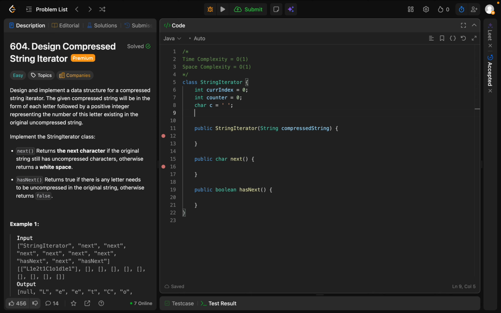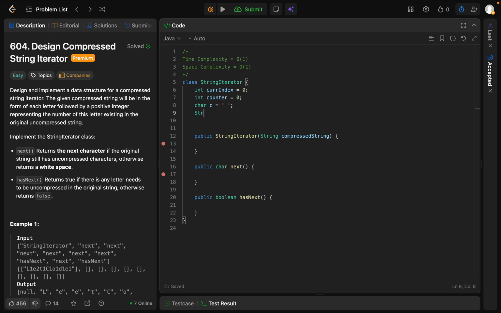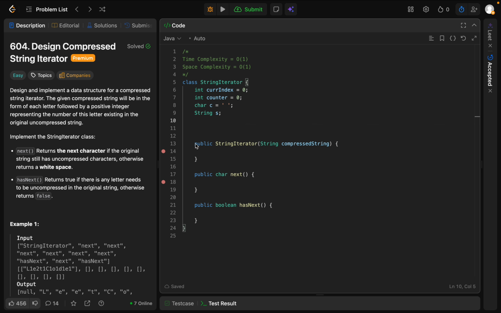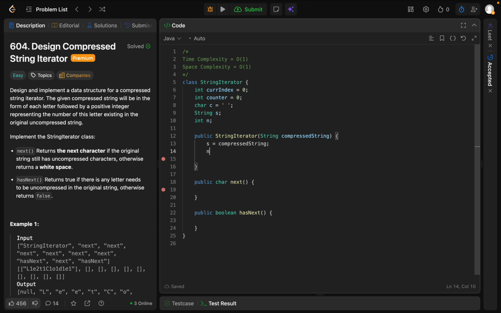What are the other things that we need? This particular string needs to be accessible in the next method. So let's initialize a variable and assign it within the public string iterator method. And the other thing we would need is also the length of the string. Okay, so once we have all of the variables that we need to access globally, let's set s to compressed string and n to the length of the compressed string.